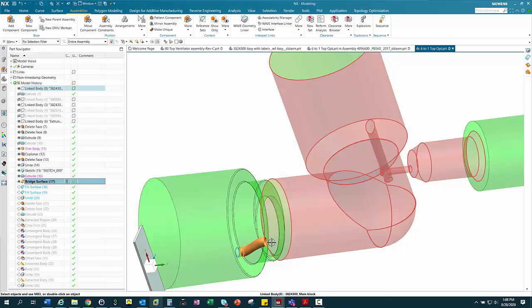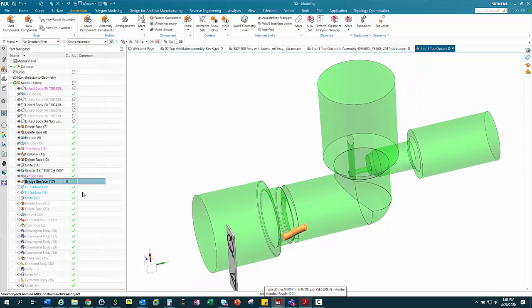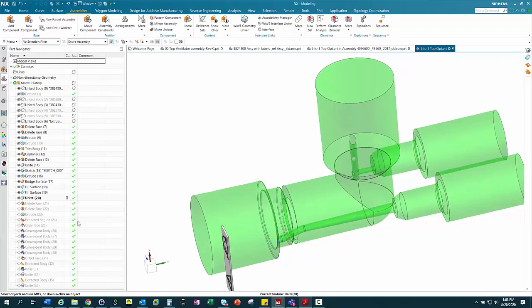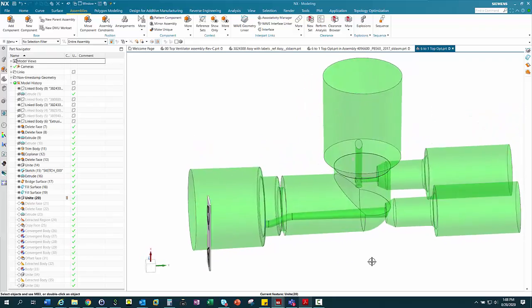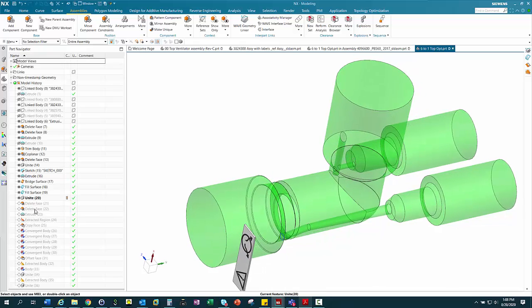Now with conventional tooling, you may not be able to do that, but with 3D printing we can do that. We can now curve the design and get a new design. So we developed basically the airflow of our part.